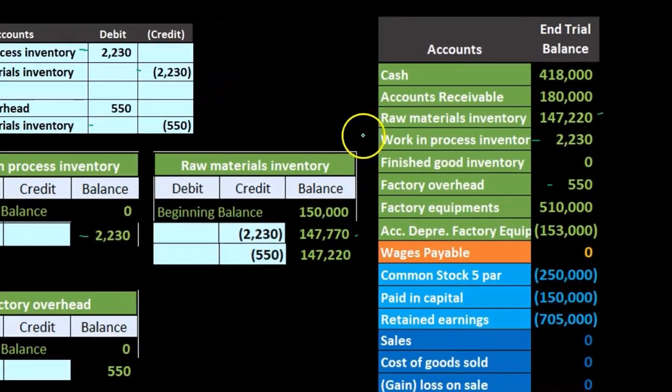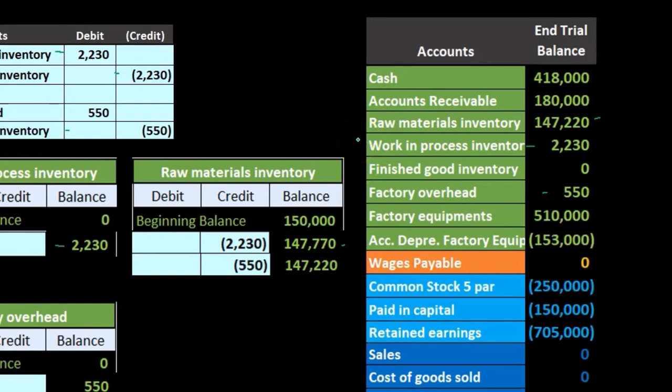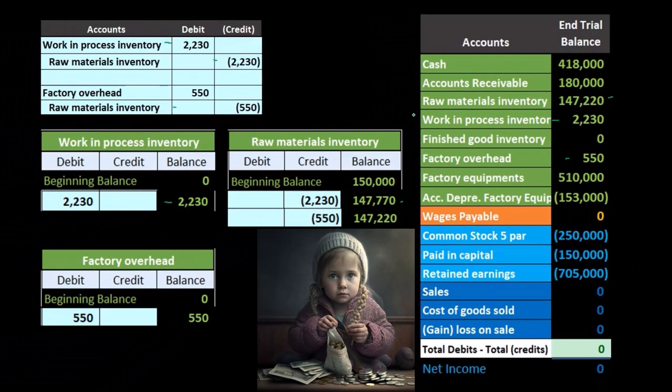So all the stuff we're doing here is just shuffling around balance sheet accounts, basically inventory asset accounts, to track this process as it goes through and to be able to support the process with job cost sheets.